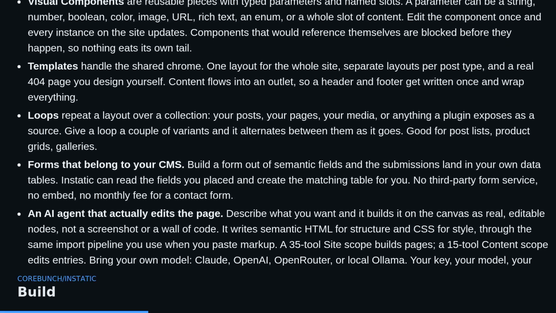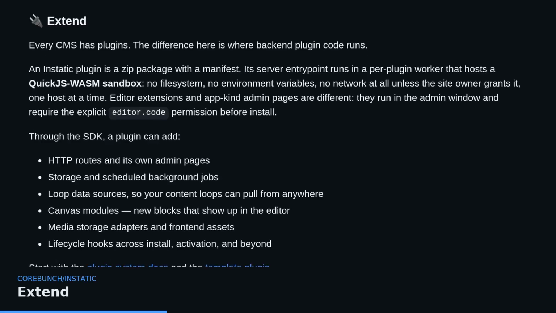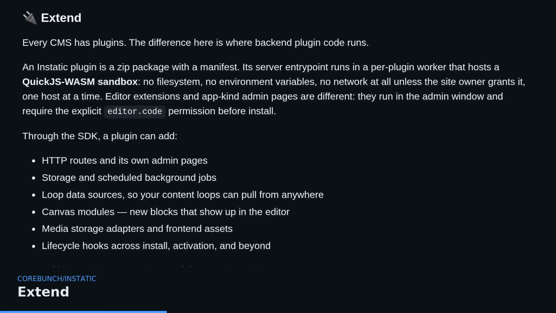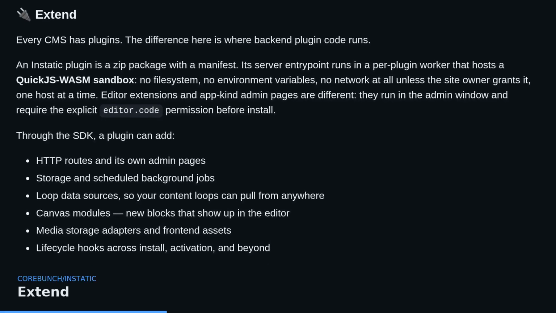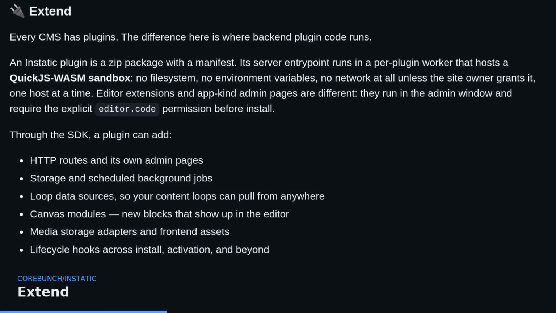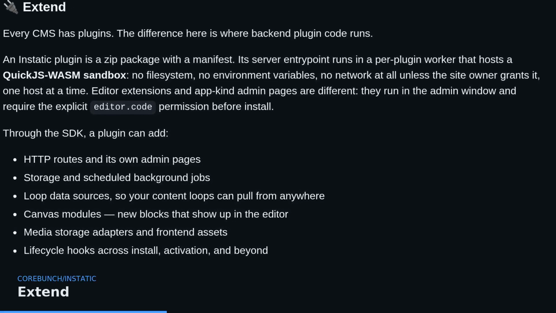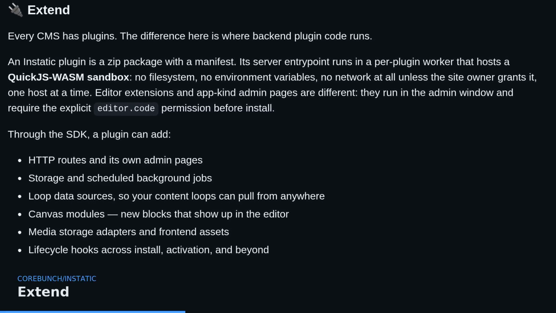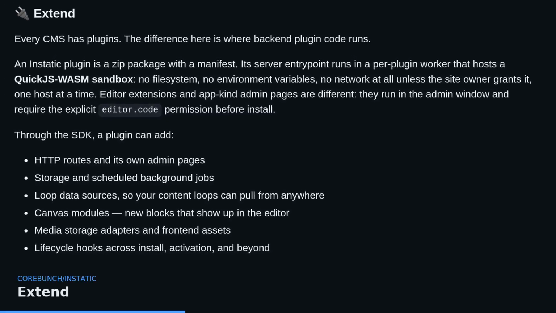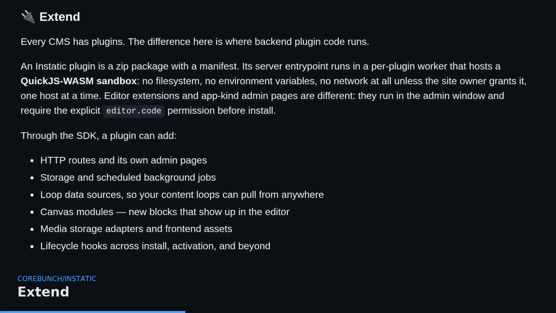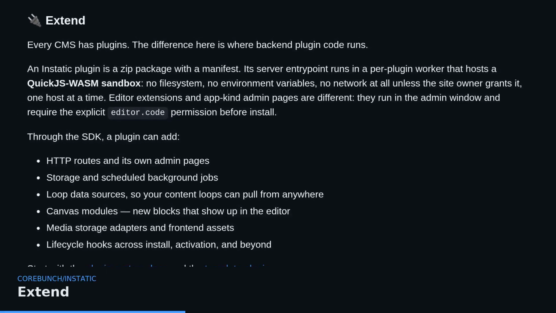What about plugins and customization? Instatic has a plugin system that allows you to extend its functionality. You can create custom plugins or use existing ones from the community. These plugins can add new features, modify the user interface, or even integrate with third-party services.